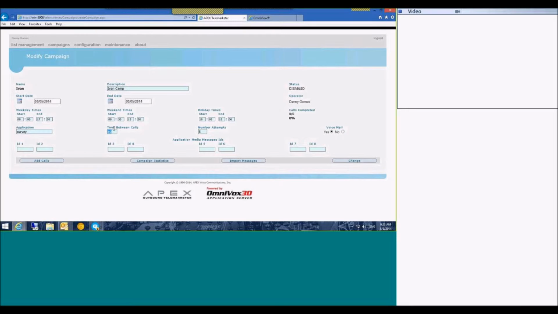And then from there, you would specify the number of call attempts. So if they don't answer after X number of calls, then we consider that complete. So those are the radio buttons for that. Then what breaks down here at the very bottom are the messages that you're going to play.